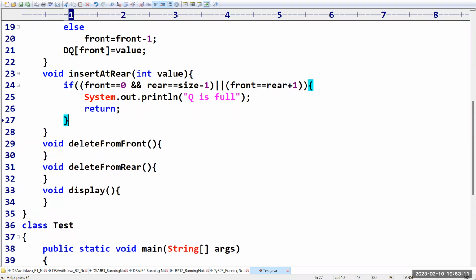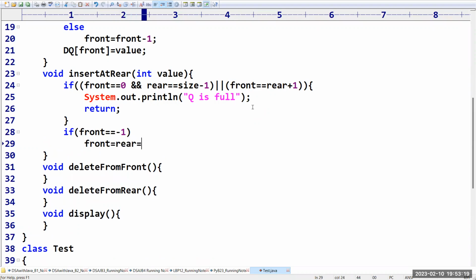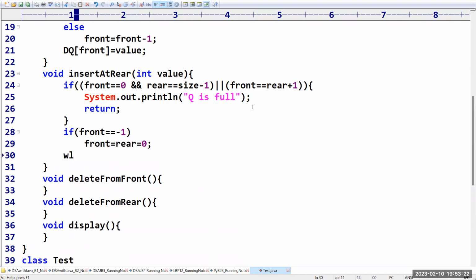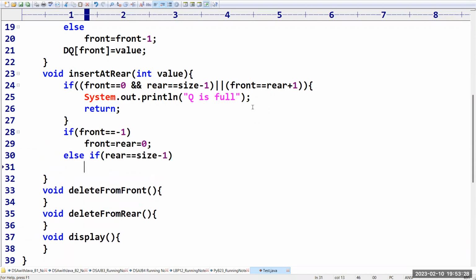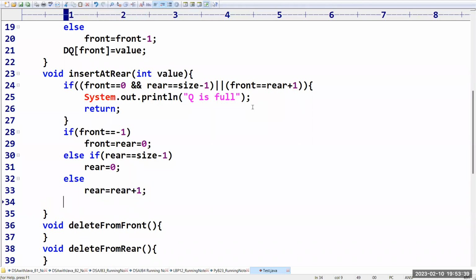Next, if your front is equal to -1, then we are making front equal to rear equal to 0. Else if your rear is double equal to size - 1, then we are making rear equal to 0, reverse operation. Else rear is equal to rear + 1, and DQ of rear is equal to value. Now observe carefully.